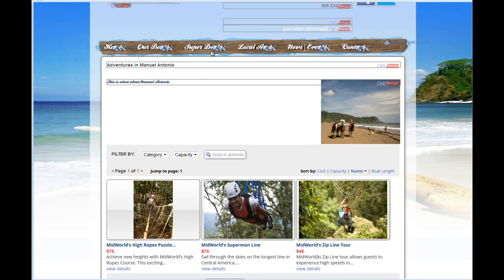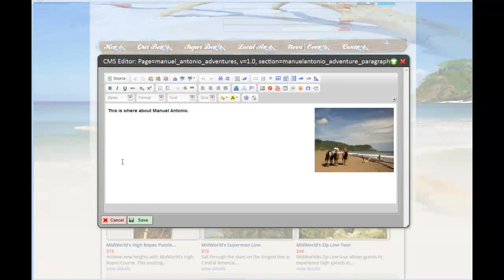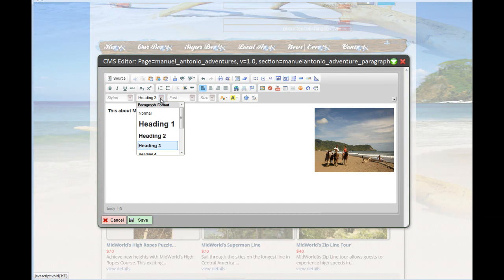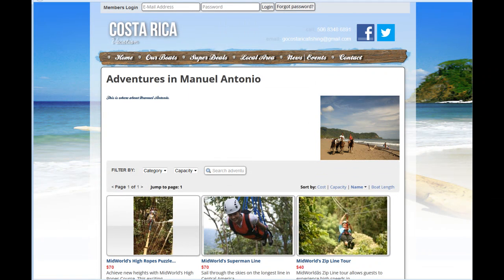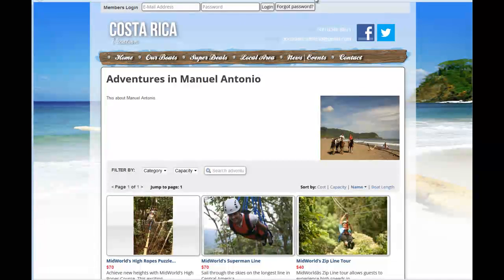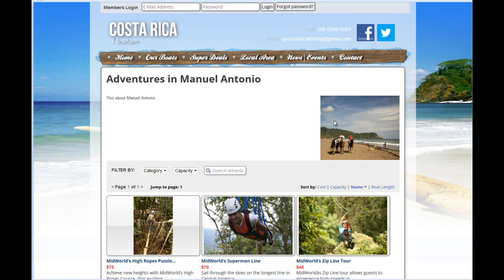Everything you do is, and I guess I better make this better. So this is about Manuel Antonio, and I'm just going to make it normal, and we'll see what it looks like now. All I have to do is reset my page here, and that sort of gives you an idea how you can manage pages.